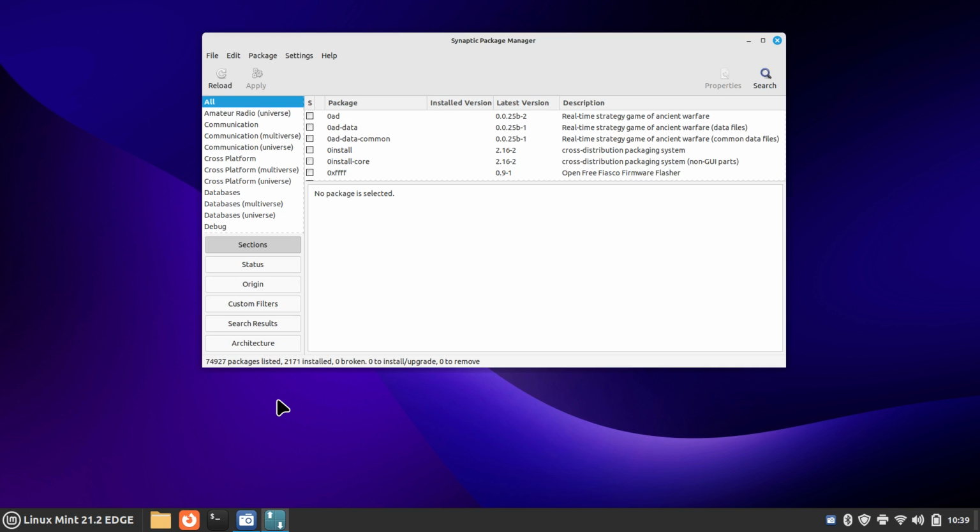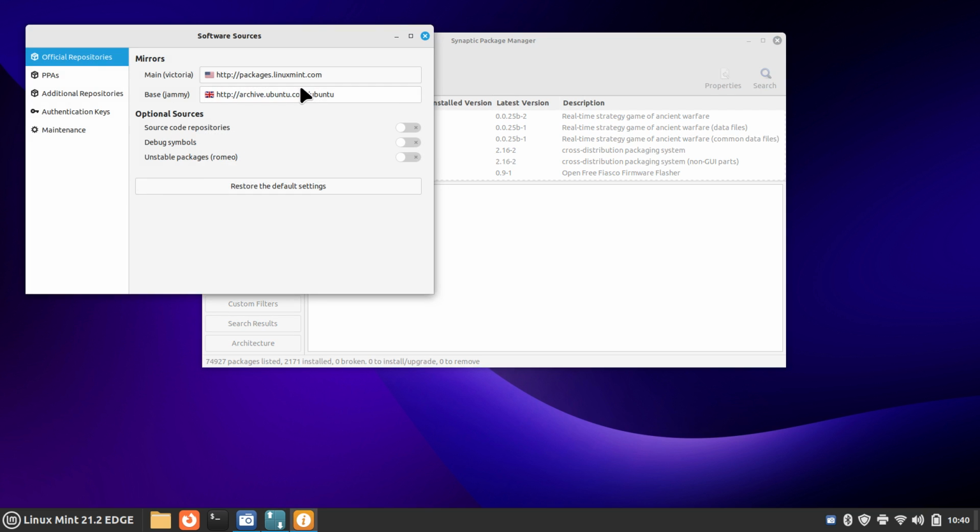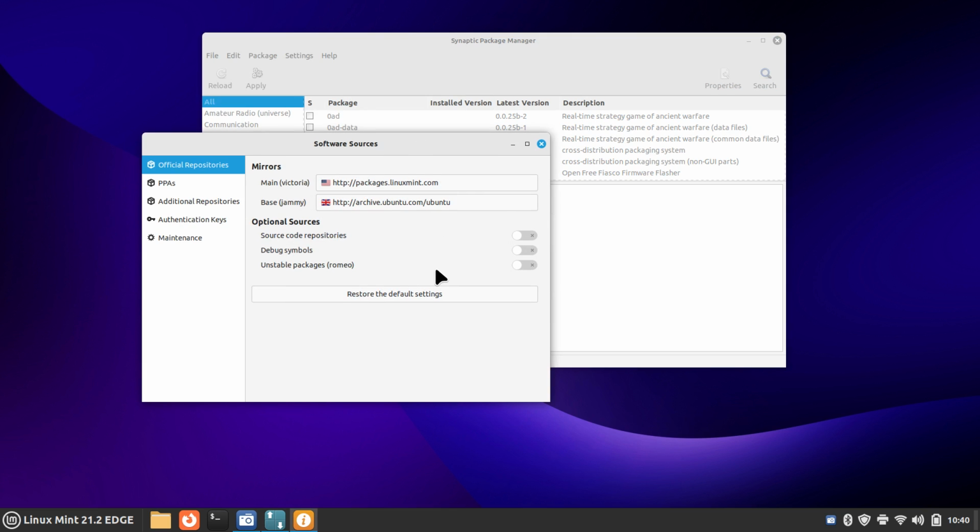I'm just going to give you a couple of basic scenarios in here. 74,927 packages are listed, 74,000 plus, almost 75,000. This does not contain Flatpak software, by the way. That's found in Software Manager, so there's more goodies for you to install. 2,171 are currently installed. Where's it coming from? Repositories. It's coming from Mint and Ubuntu. If you are running the other Cinnamon desktop for LMDE 6, this will say Debian on it.